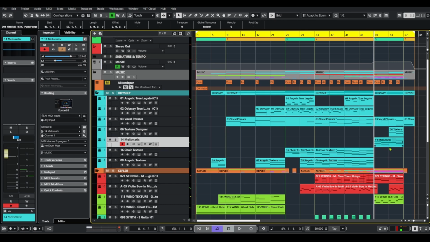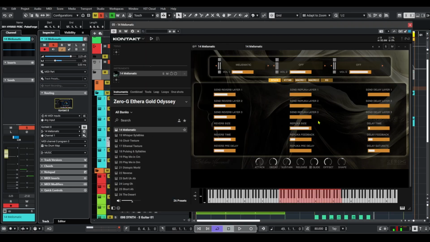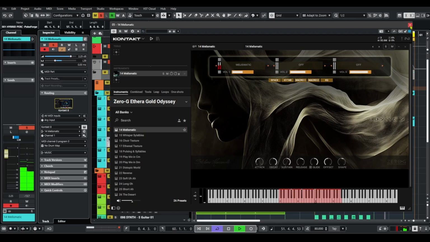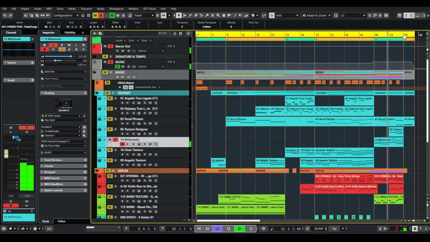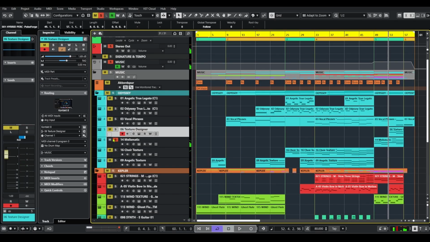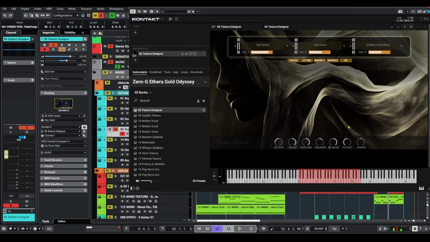That's the reason why I introduced melismatic, which sounds on its own like this. And it's also in the texture designer of Odyssey. And then the texture designer alone.